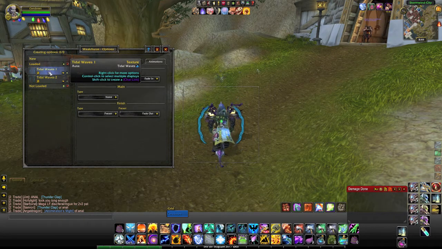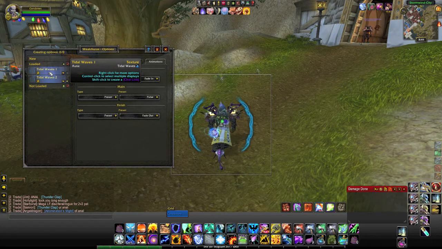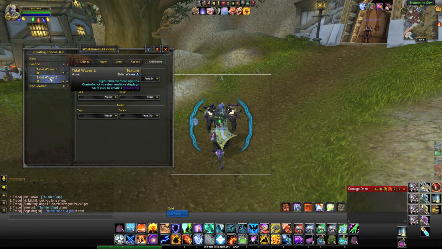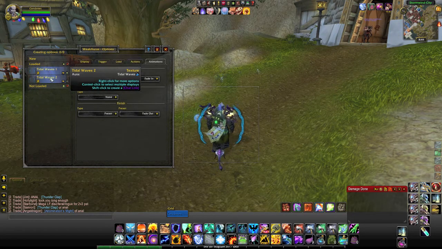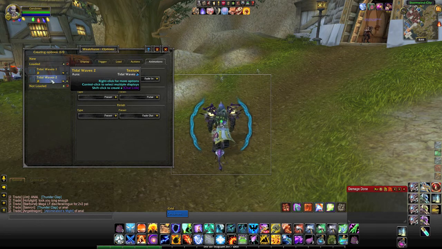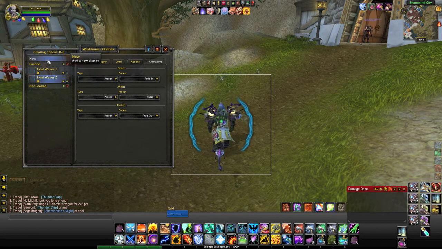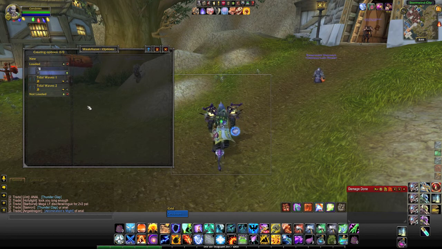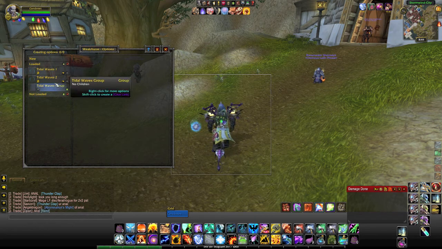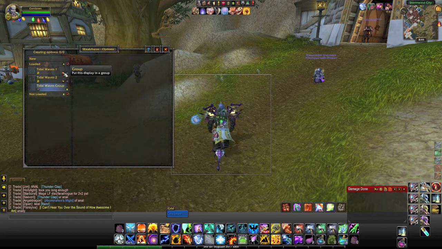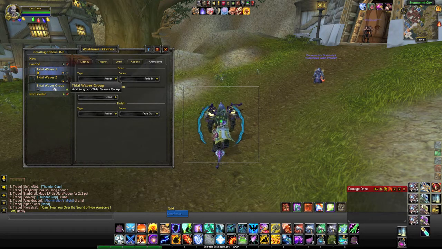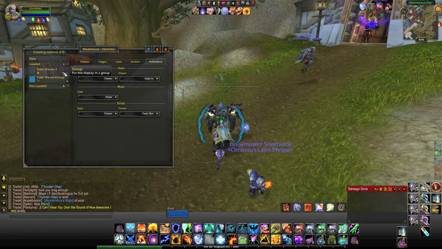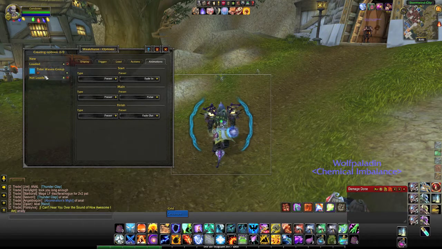Now, these are technically 2 separate WeakAuras at the moment, but what I would like is for them to show up at the same time. So what I'm going to do is go to New, and I'm going to say Group. I'm going to call it Tidal Waves Group. All right. And then I'm going to click on this little arrow next to Tidal Waves 1. It says put this display in a group. And then I'm going to stick it in the Tidal Waves group. I'm going to do the same thing with Tidal Waves 2.